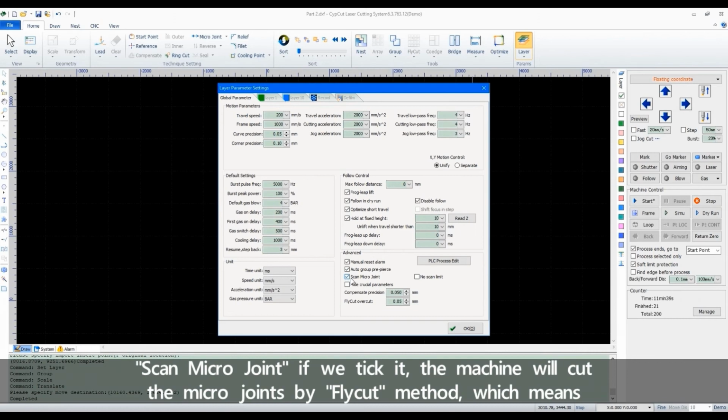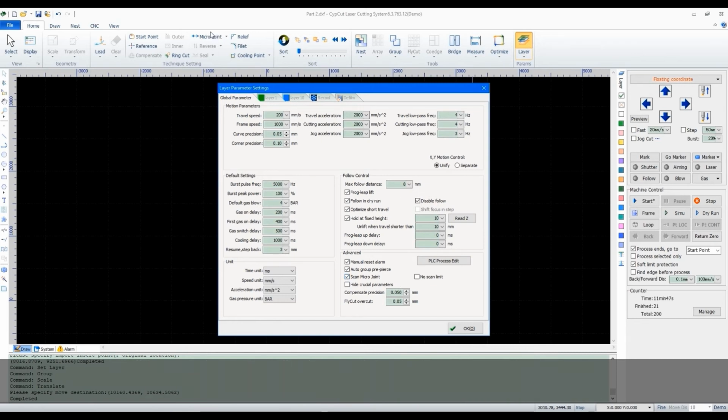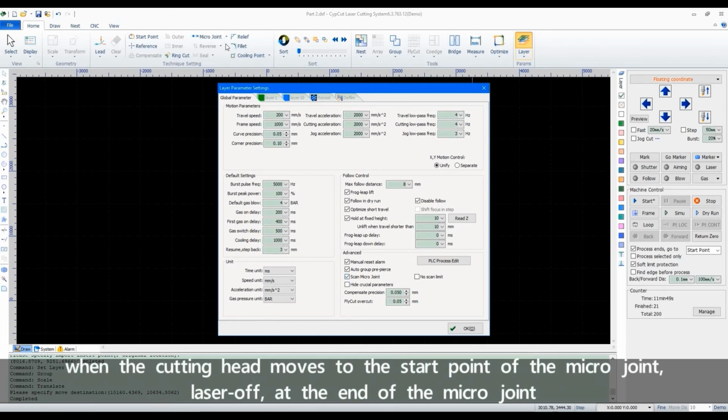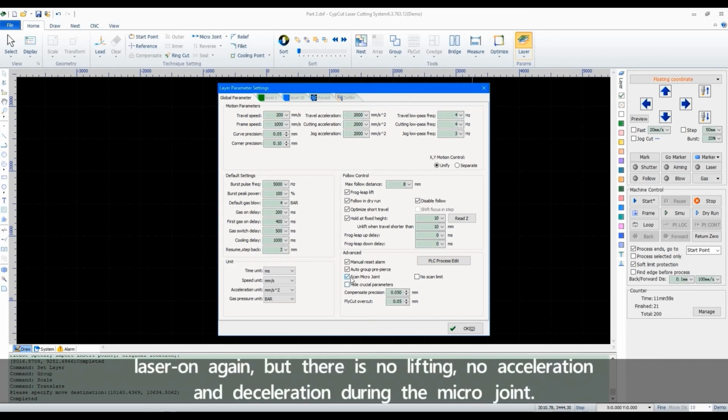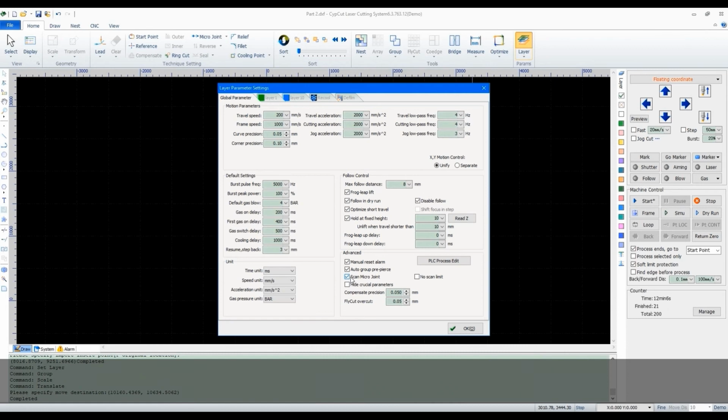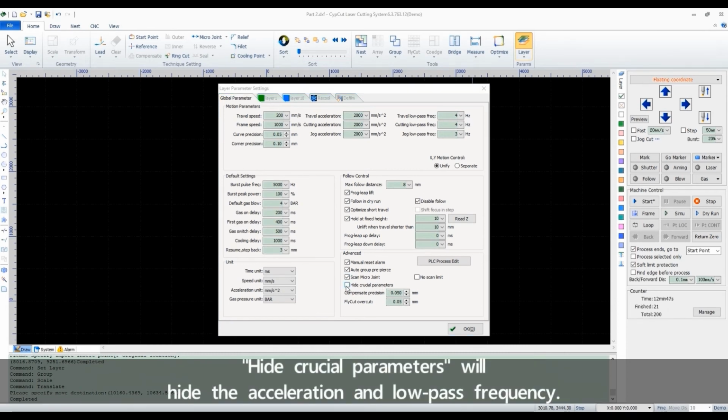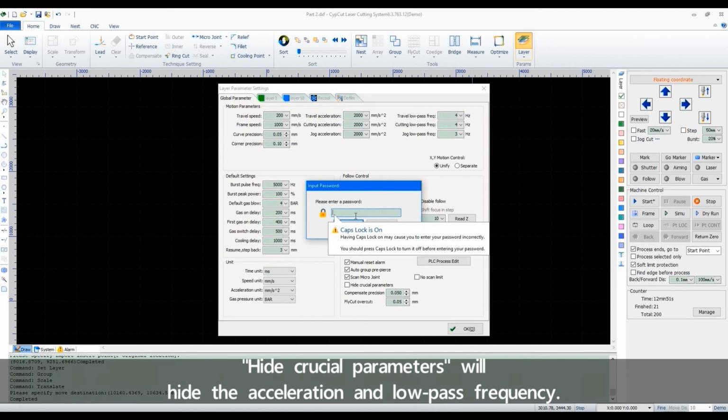Scan macro joint. If we tick it, the machine will cut the macro joints by the fly cut method, which means when the cutting head moves to the start point of the macro joint, laser off. At the end of the macro joint, laser on again. But there's no lifting, no acceleration and deceleration during the macro joint. Hide crucial parameters will hide the acceleration and low pass frequency.